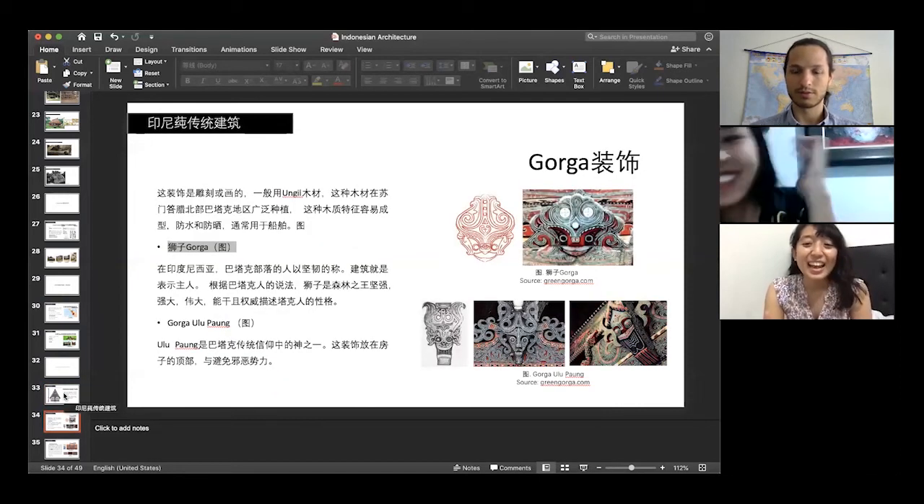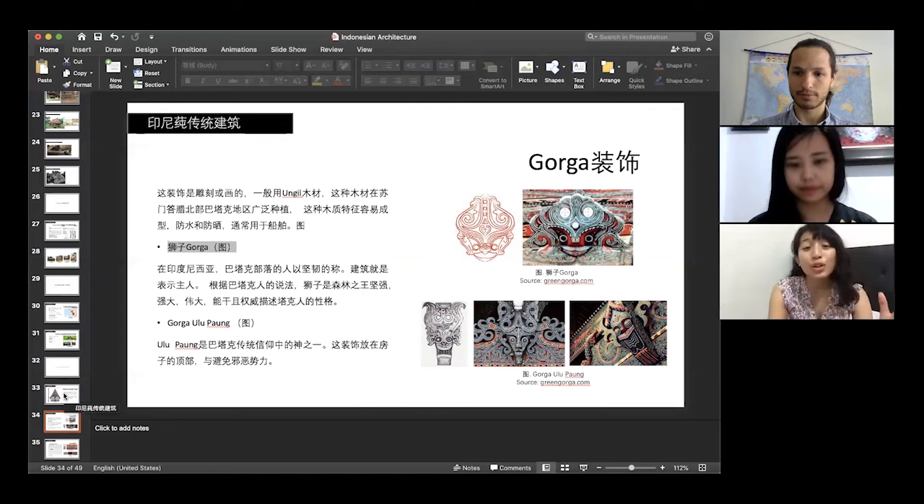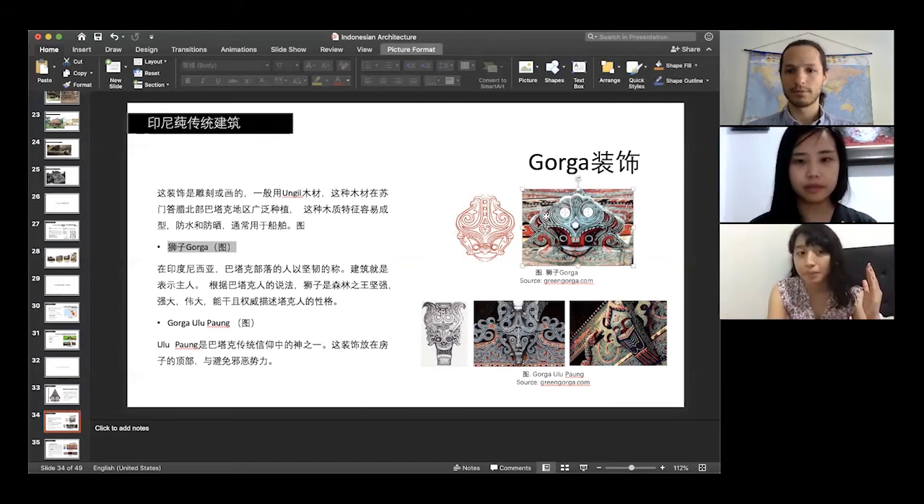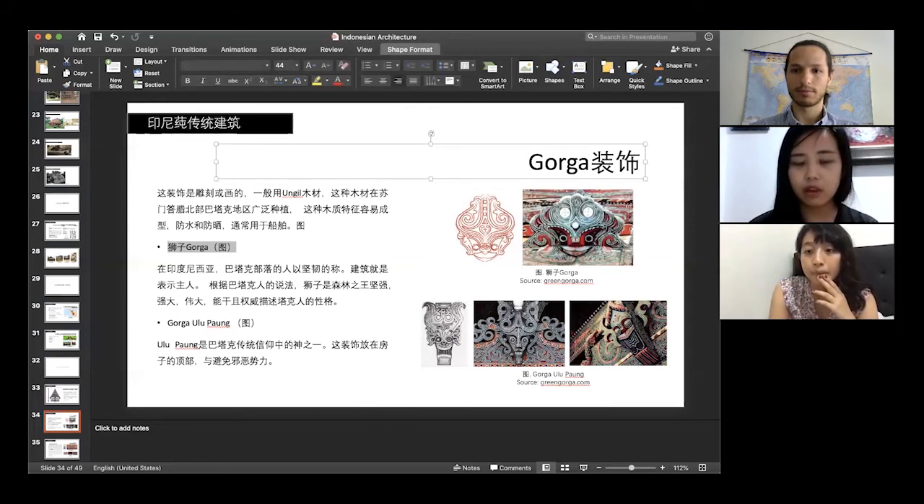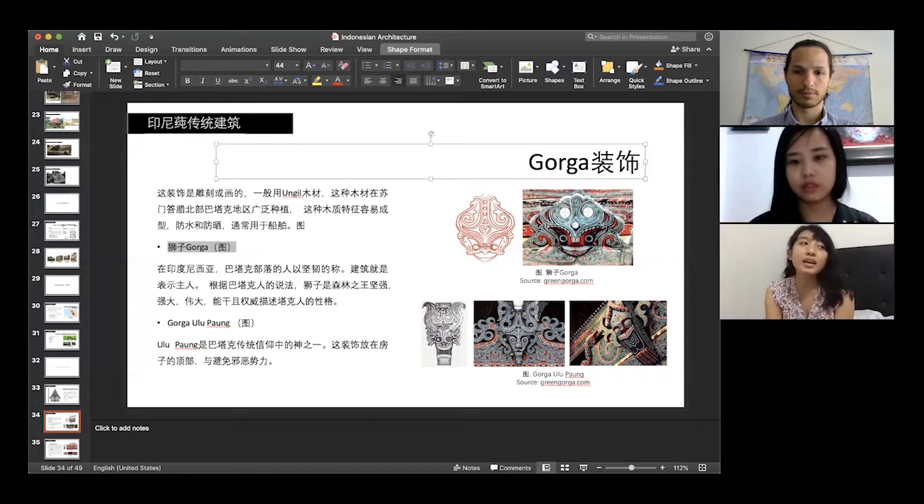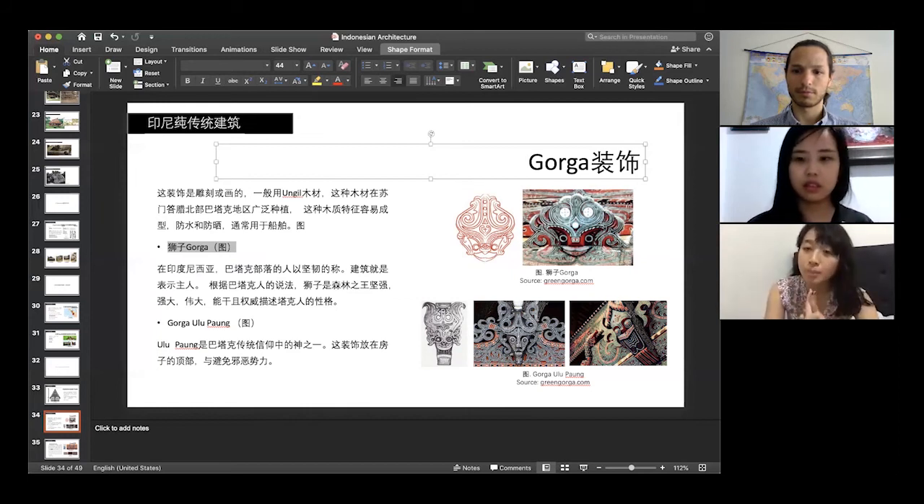Yes. Next, this is Gorga. If you go to Batak and you visit their traditional house, you will find a lot of this ornament, gorga. Is that like local people got before the Hinduism came? Yes, before Hindu came and after, because they still keep their belief, just like Taoism and Confucianism in China.